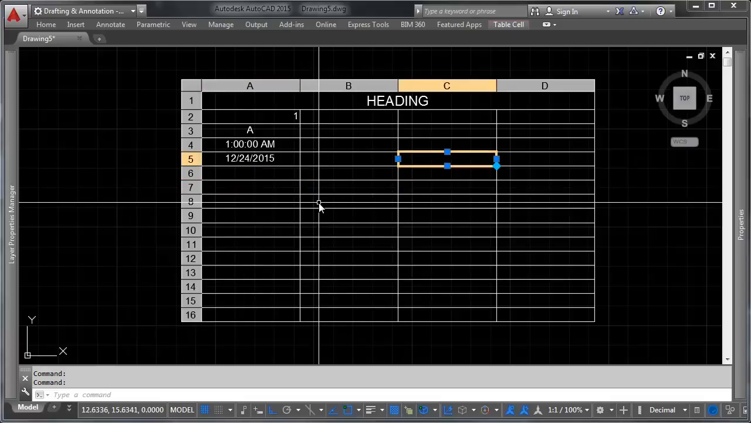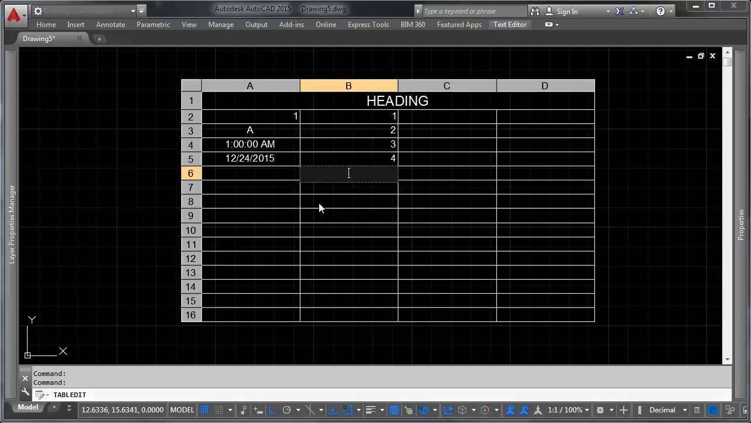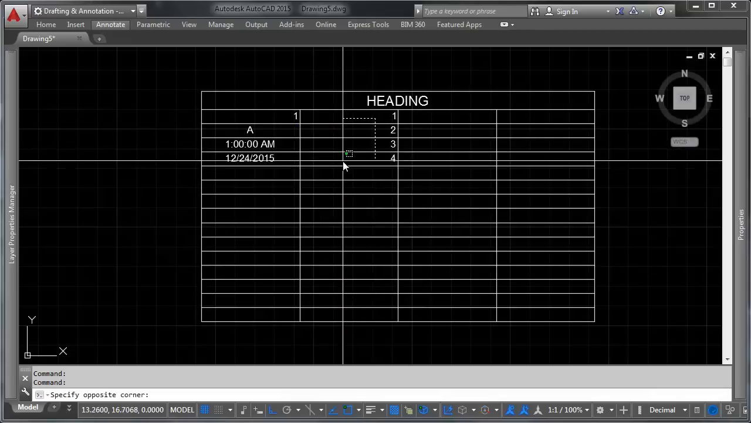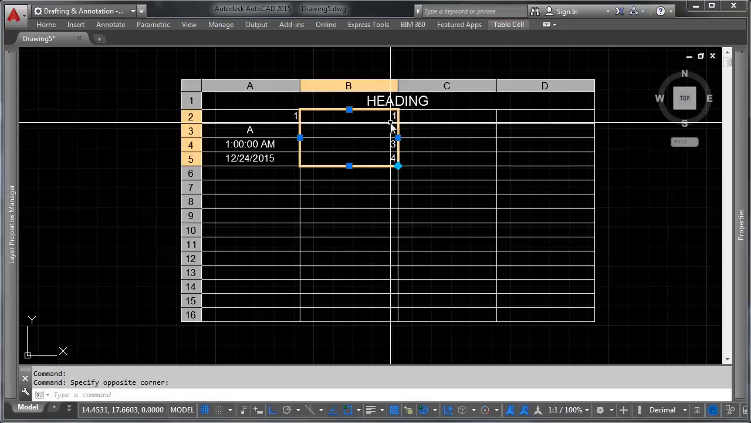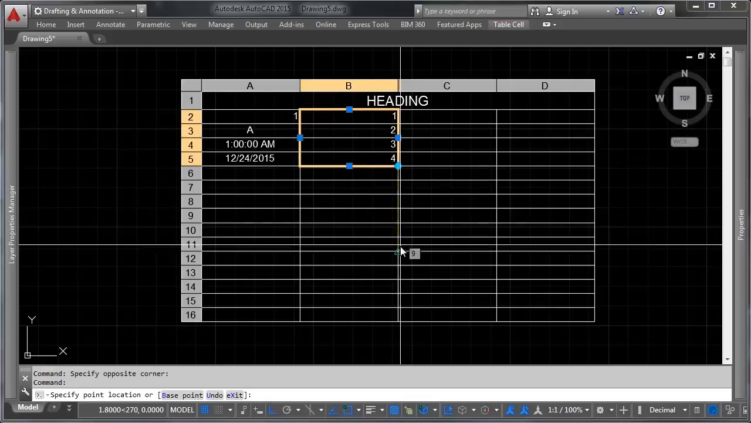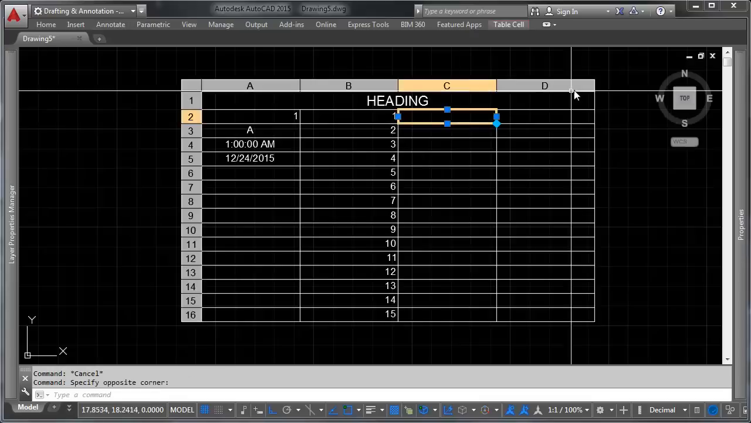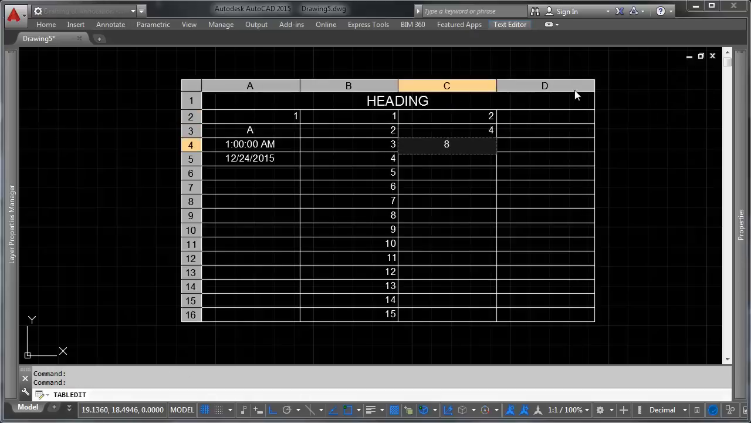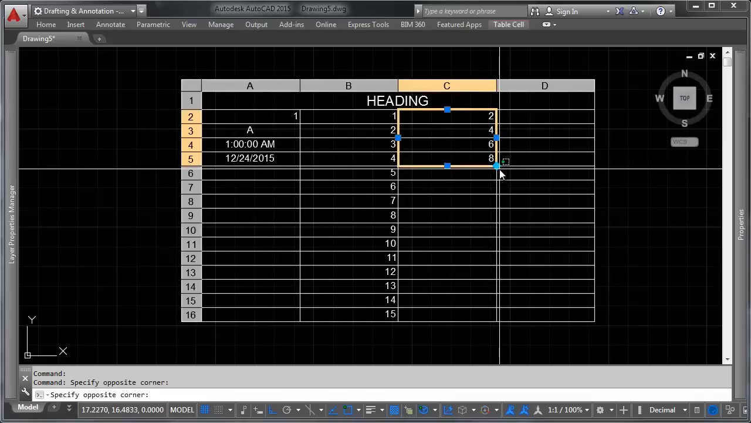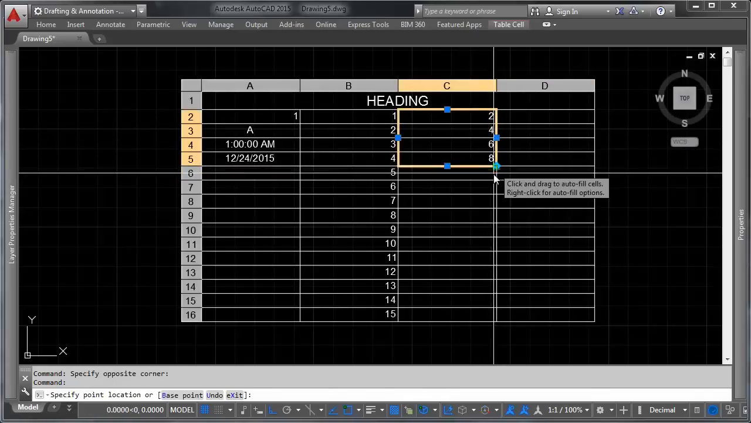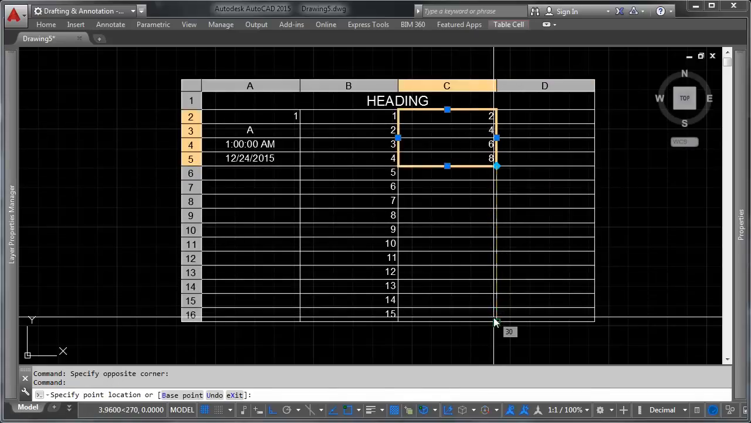So let's start by making a pattern here of numbers. Say 1, 2, 3, 4. One of the cool things about this is that, again, like Excel, you can make a selection of cells you'd like, and you can pull down on that and have it repeat a pattern. So if you've got 2, 4, 6, 8, we can pull down on this, and you'll notice that it will iterate on that pattern.